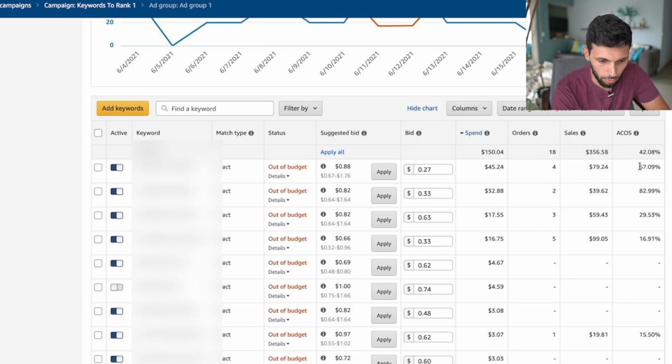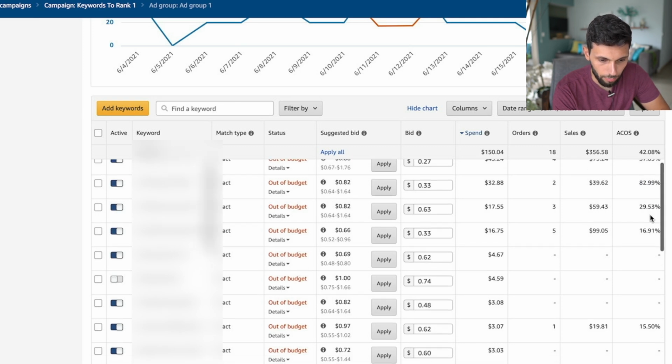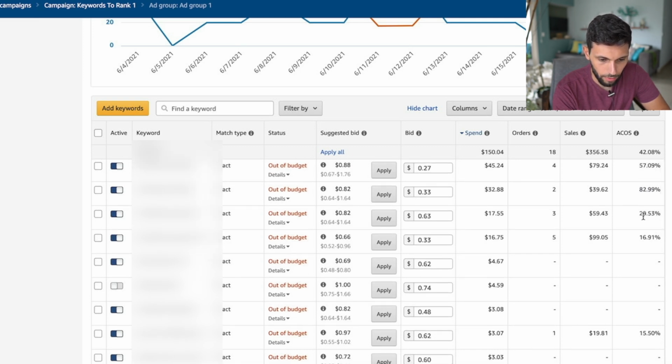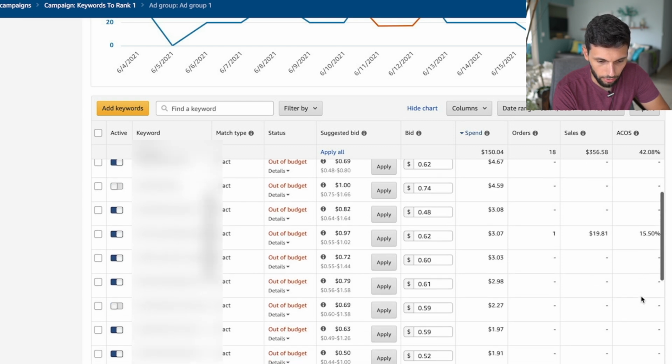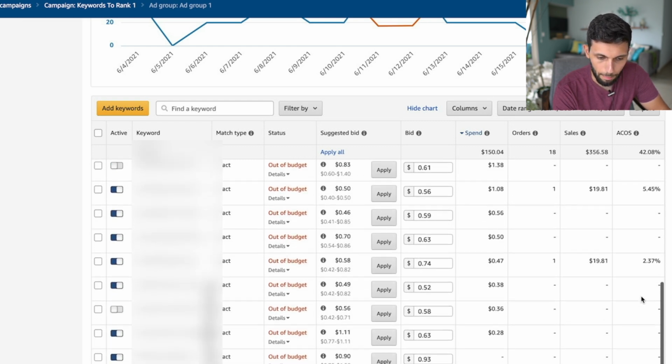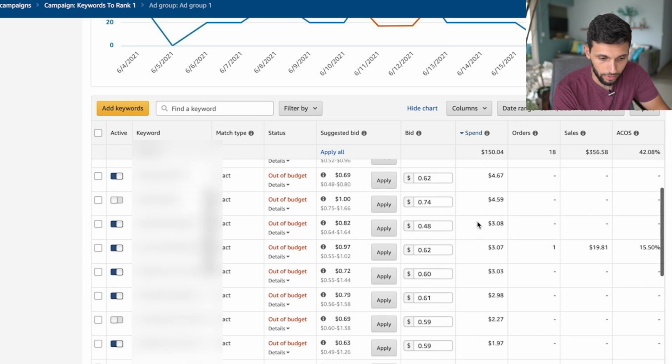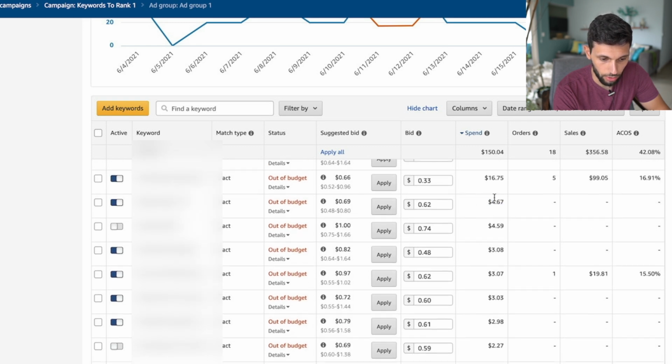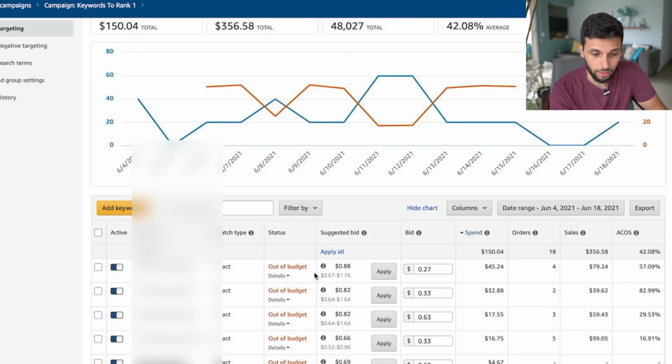So we've already optimized this one. We've already optimized this one with the big ACoS. This one is good. This one is fine, and everything else is fine. So we don't really have to worry about anything here. There's no crazy spend. As you can see, there's $4 here. But $4 in 2 weeks is okay. It's not that crazy. So that's how I do it for the exact match campaigns.